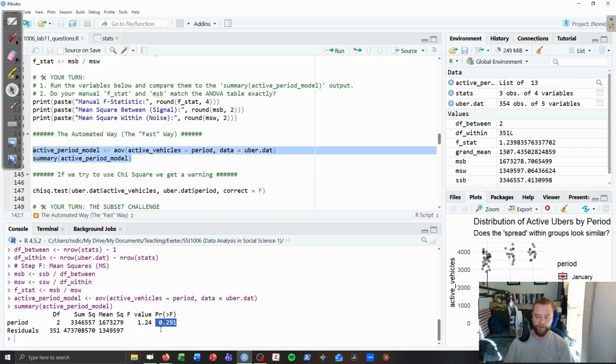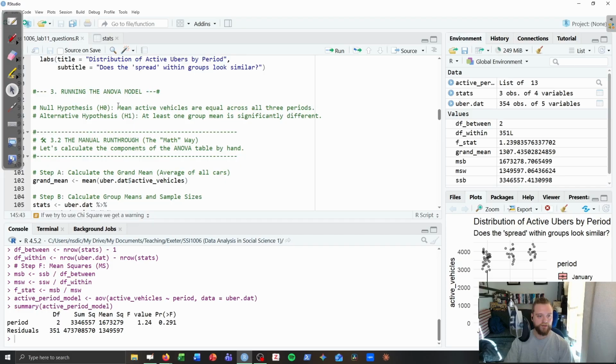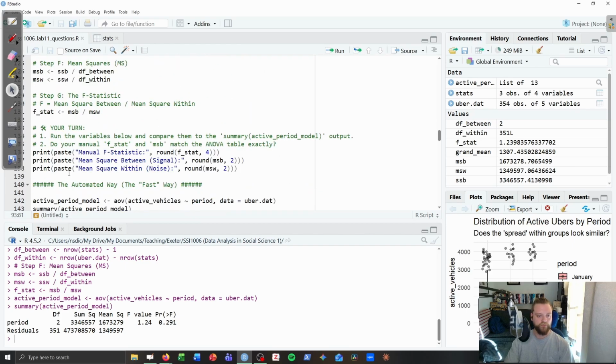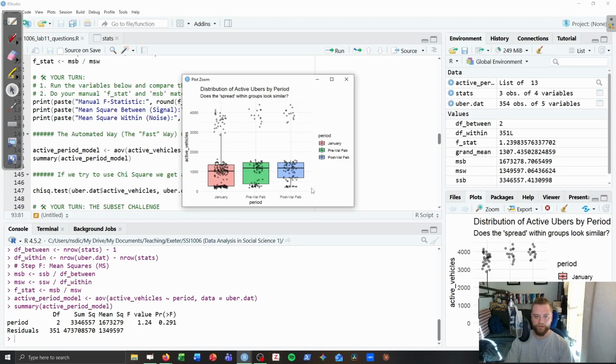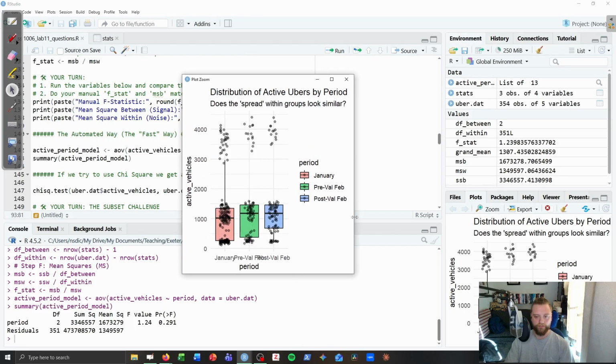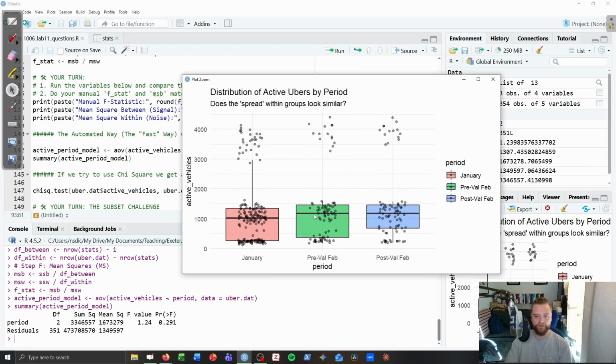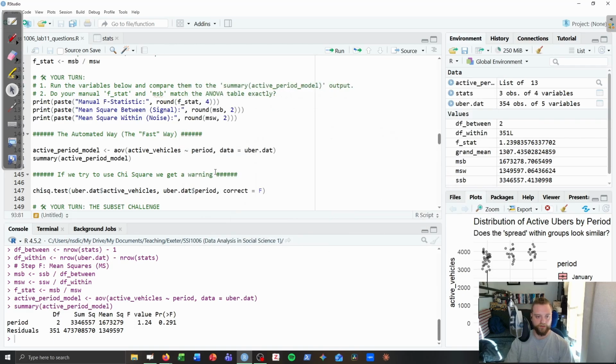We'd usually be looking at least below 0.1. So in other words here, we're not rejecting our null hypothesis, we're accepting the null hypothesis that mean active vehicles are broadly equal across groups. And that's sort of what we see here as well. So there's maybe a little bit of a difference here, but not really enough to conclude that this is linked to the number of active vehicles.